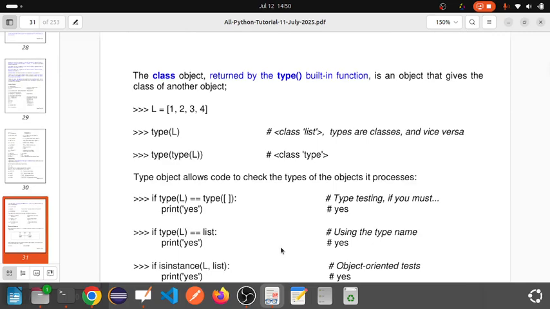To detect the type of any object, we call the type function. Like here, a list is initialized by 4 values, 1, 2, 3, 4. And if I call the type function passing this list L, it will print class list because it is of type list.